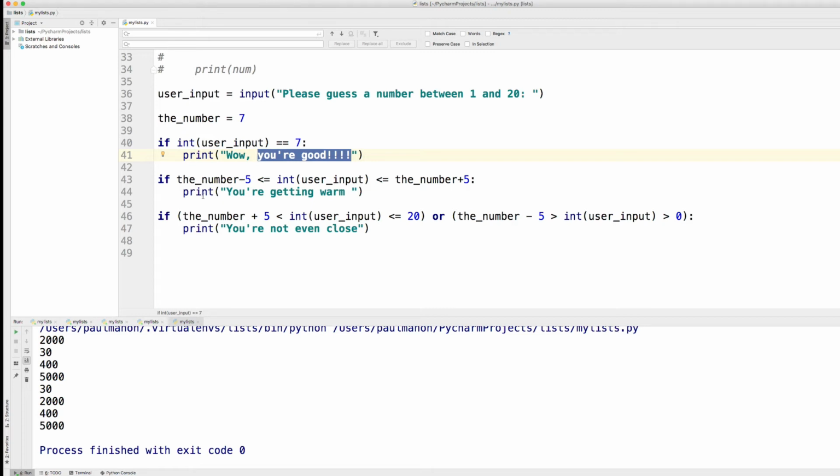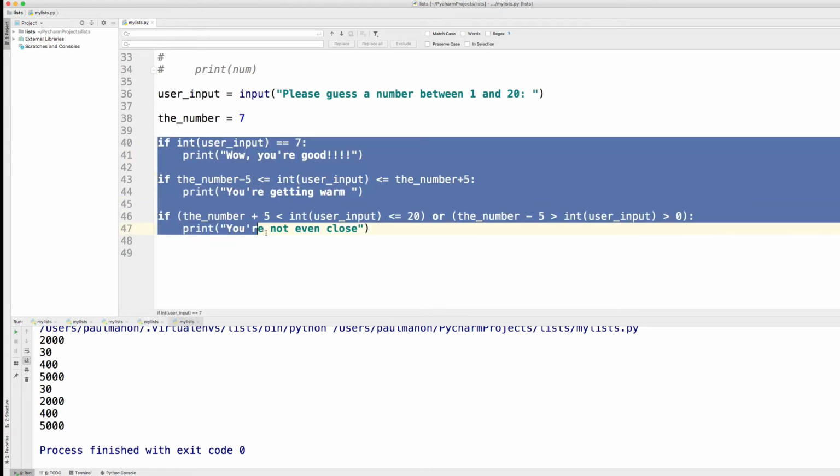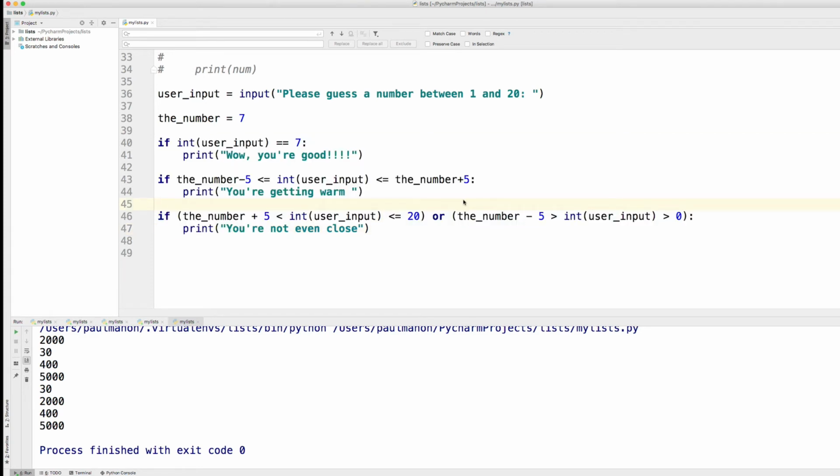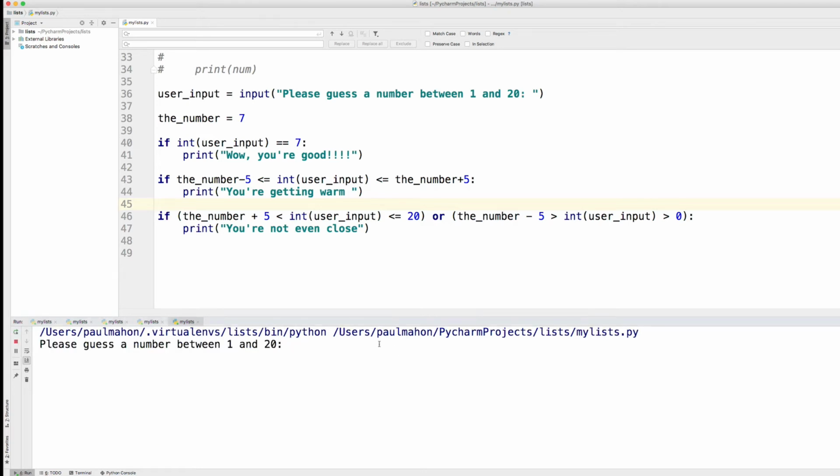So it's tempting to do this with multiple if statements, but this program here is obviously flawed, and you might see where the flaw is. But let's run it and see what happens. So if we pick a number and we pick 5, that's close to 7. So we're getting warm. If we pick a number, 17, that's outside of the range, you're not even close. And all that looks well so far, but the problem happens when we pick 7. So let's pick a 7. This is the correct number.